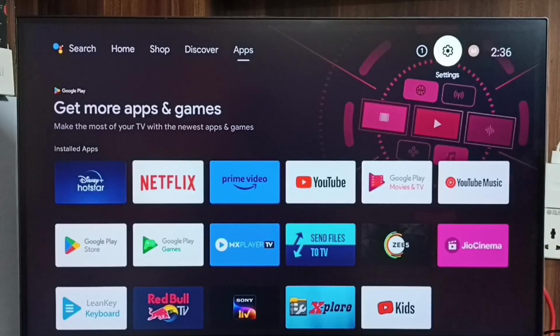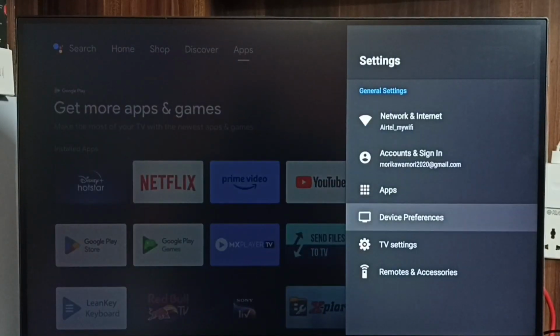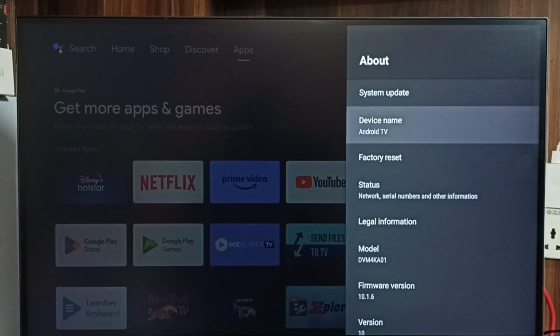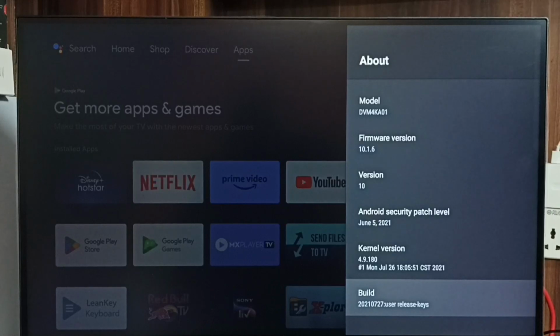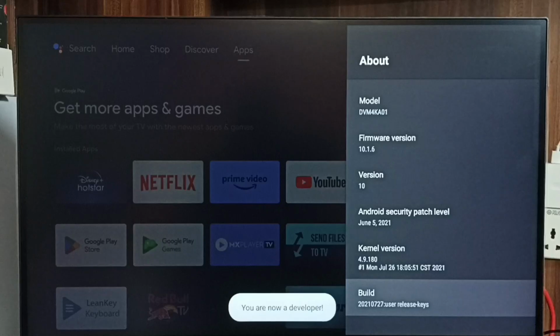First you go to settings, select settings from top, go to device preferences, select about, go down and select build. On build we need to press OK button on the remote 7 times. 1, 2, 3, 4, 5, 6, 7. You can see the message, you are now a developer.